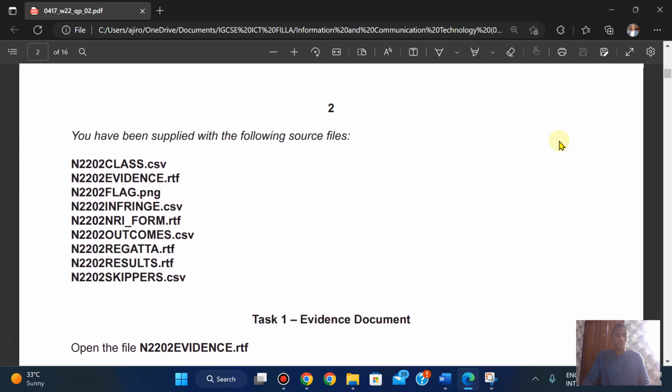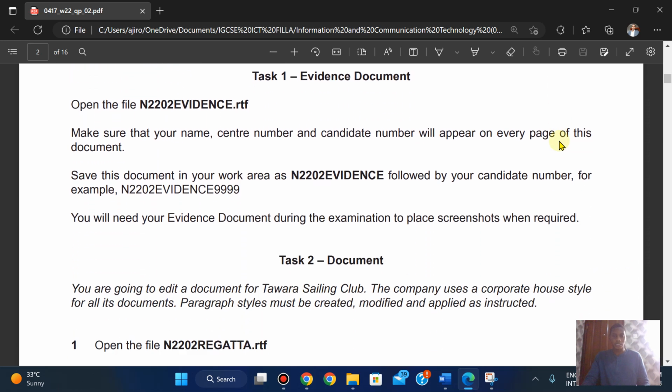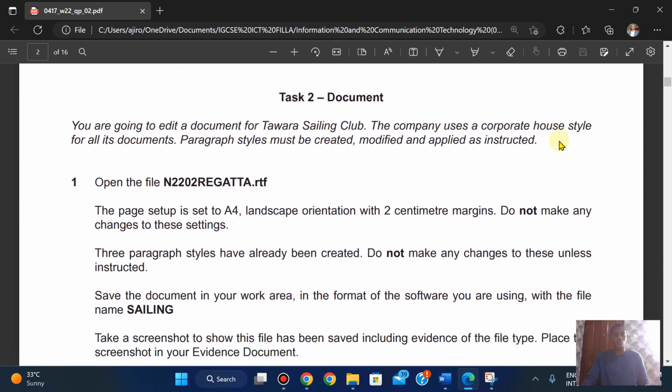And these source files have been provided, and I think we've done this. So task 2, document. You're now going to edit a document for our sailing club. The company uses a corporate house style for all its documents. Paragraph style must be created, modified, and applied as instructed. Now, when it comes to modify, you have to be really careful. Be extremely careful, guys.